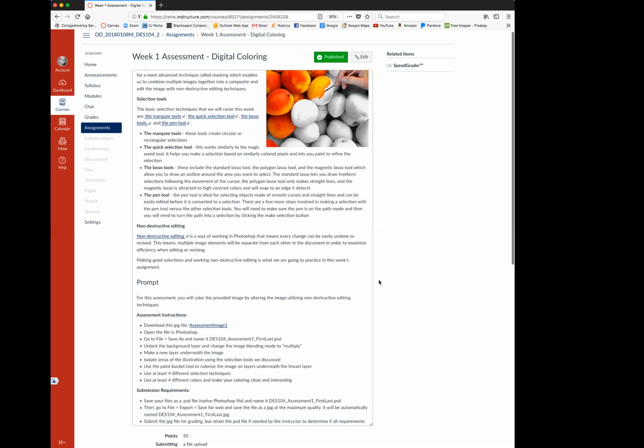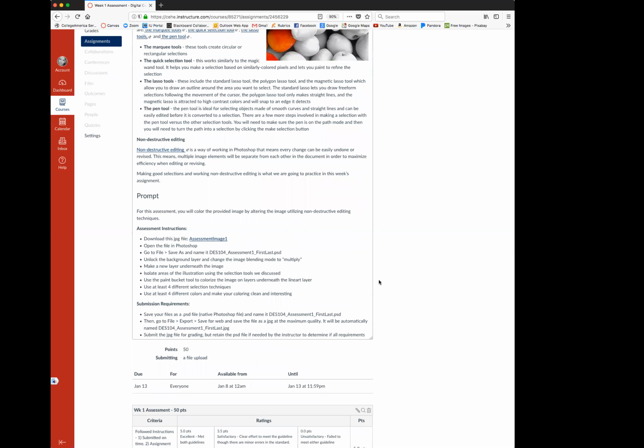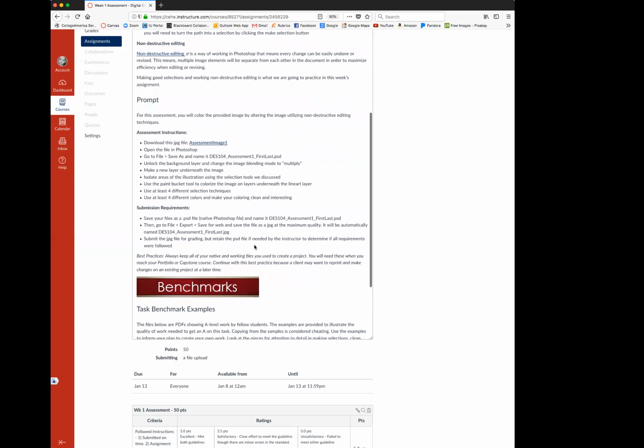Non-destructive editing is a way of working in Photoshop that means every change can be easily undone or revised. This means multiple image elements will be separate from each other in the document in order to maximize efficiency when editing or revising. Making good selections and working with non-destructive editing is what we are going to practice in this week's assignment. For this assessment, you will color the provided image by altering the image utilizing non-destructive editing techniques.